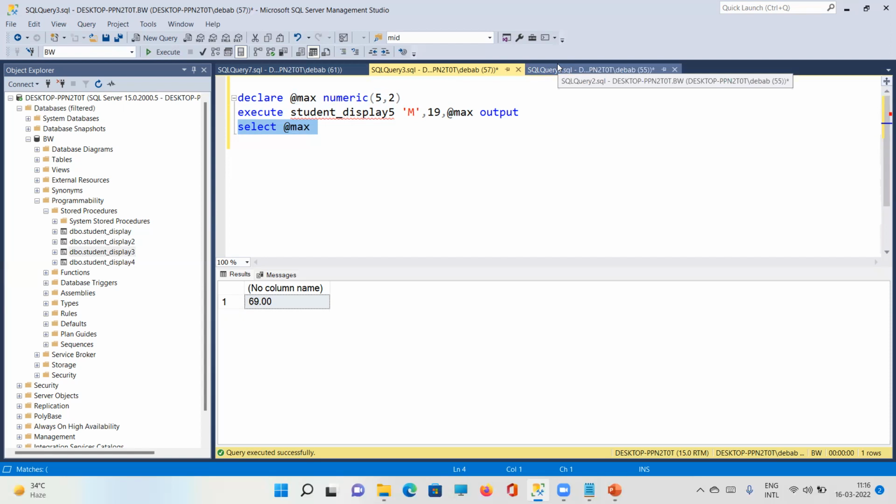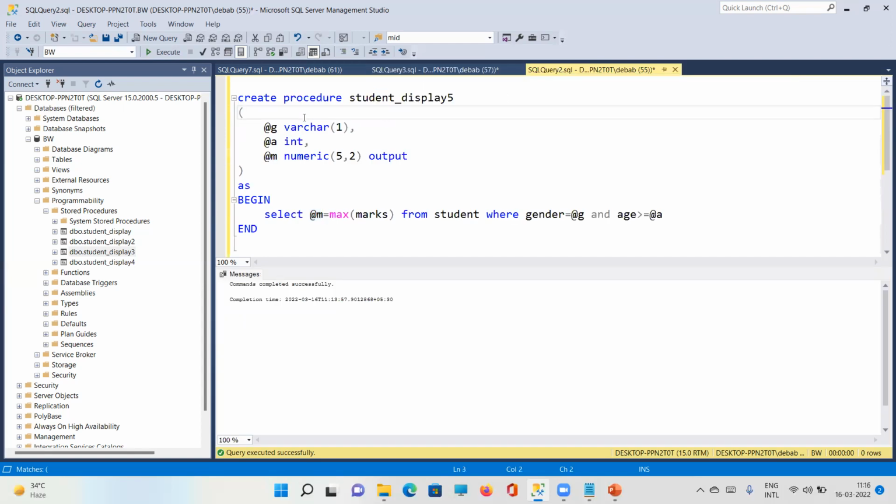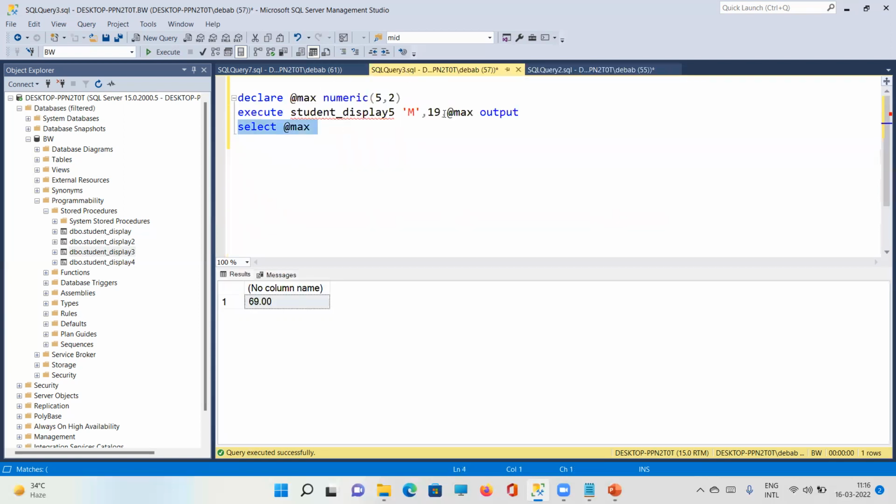So here 3 values are being received. Out of them, 2 values are input in nature and 1 is output. I am putting some conditions on the basis of those two input variables and collecting the final result, the max marks, inside the @m variable. And the @m variable is nothing but another name of @max. So this is the use of the output variable.